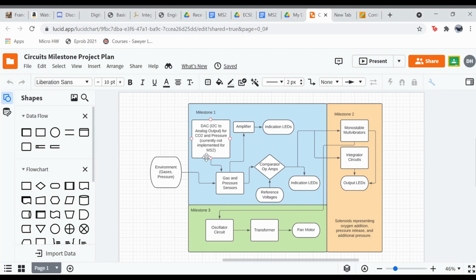Here we have the top-level design for our atmosphere control circuit. Our main input is the environmental atmosphere, which we feed into a series of gas and pressure sensors, which are currently replaced by potentiometers because of a variety of power, funding, and unpredictable output concerns. These will output immediately to an amplifier, which will be fed into indication LEDs as a test case so we can compare against later outputs.